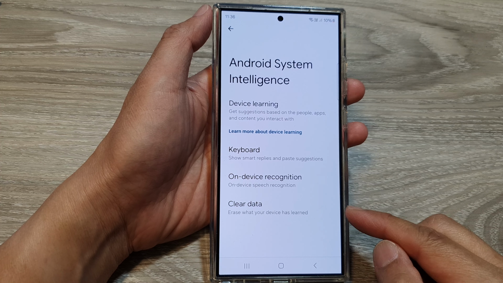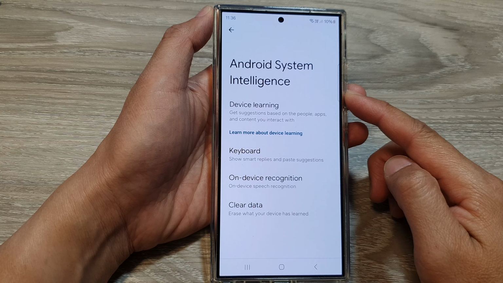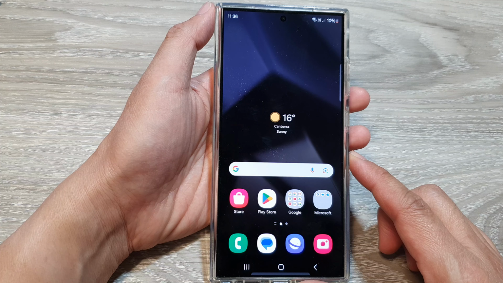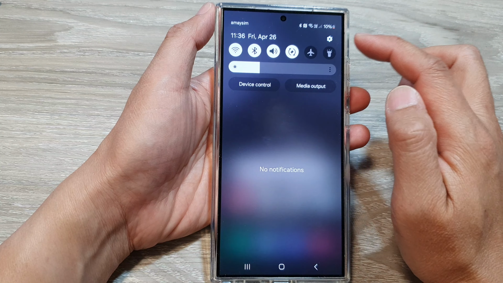How to clear data for Android System Intelligence on the Samsung Galaxy S24 series. First, tap on the home button to go back to the home screen. And from the home screen, swipe down at the top. Then tap on the settings icon.